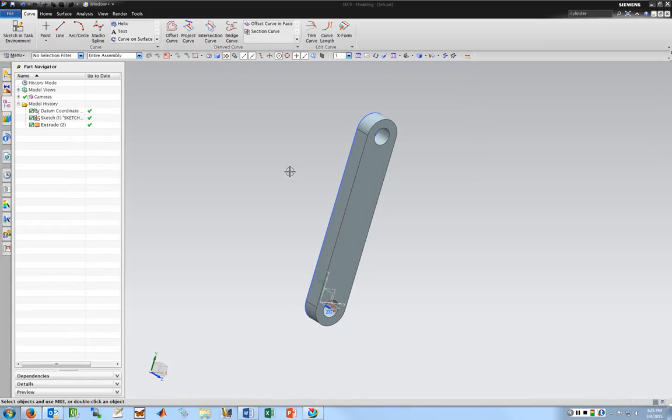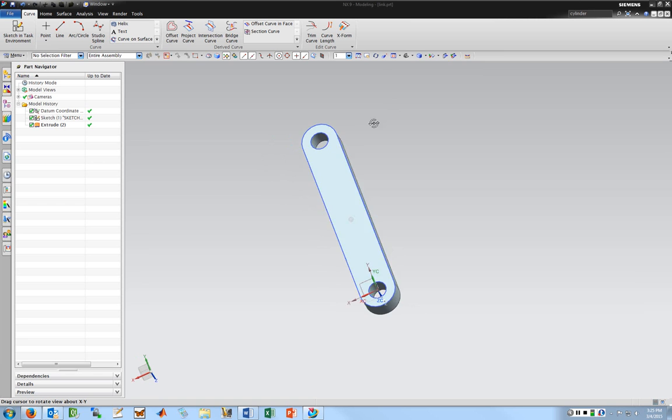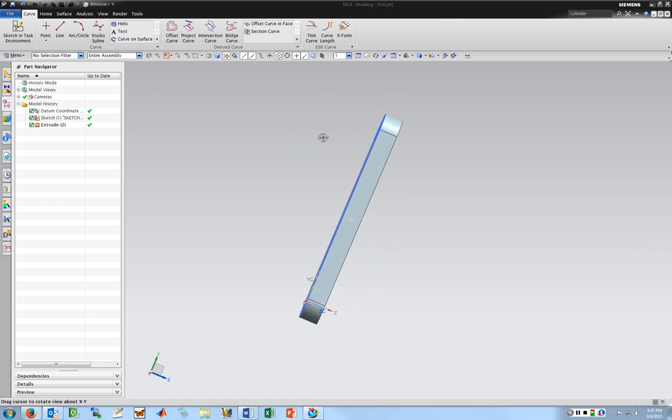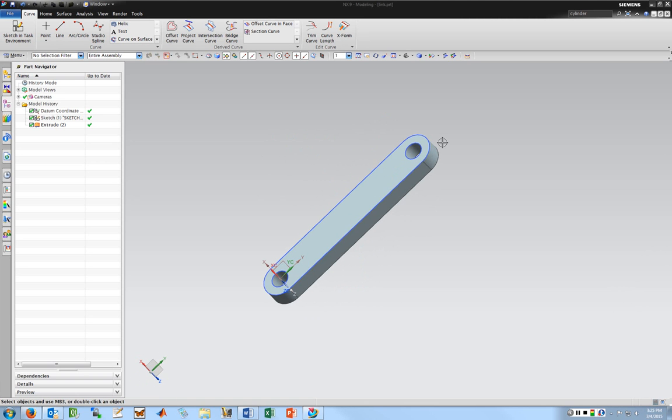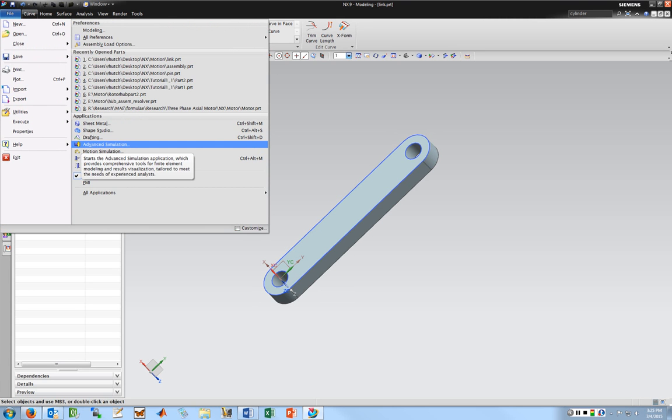This third tutorial will cover how to do basic FEA, finite element analysis, for stress in NX. So I'm going to use this link part that I made from the last tutorial and just do a simple axial stress test on it. So within NX, I'm going to go to File, and then I'm going to go to Advanced Simulation.